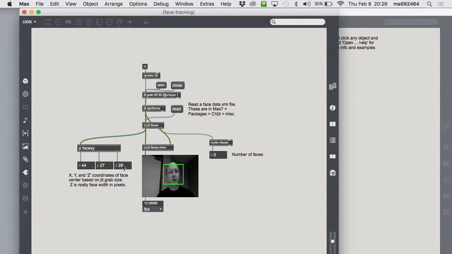This Z value here is kind of make-believe. It's not really the Z value. The web camera doesn't have depth. But what that is, is the width of this box. So that's an approximation for Z value, because as I get closer, it's going to get bigger, and as I get farther away, it's going to get smaller.